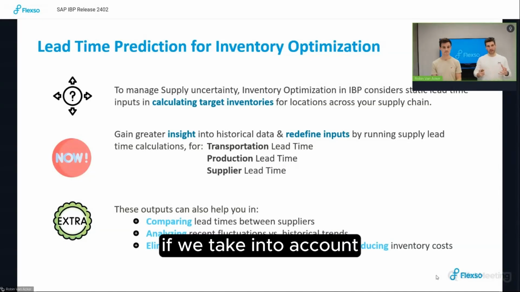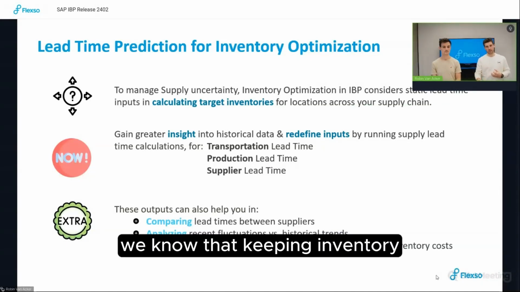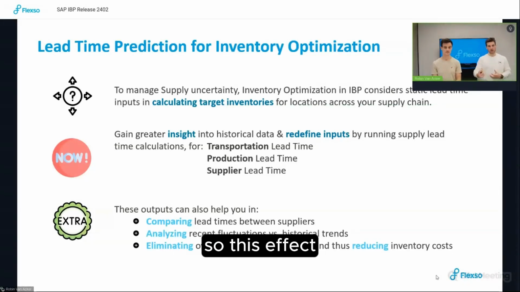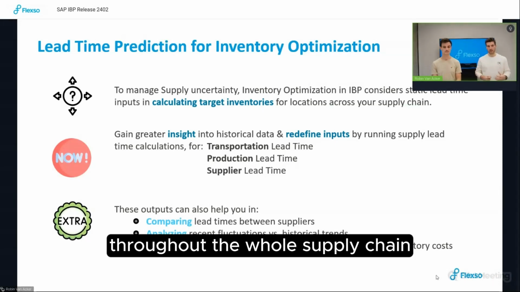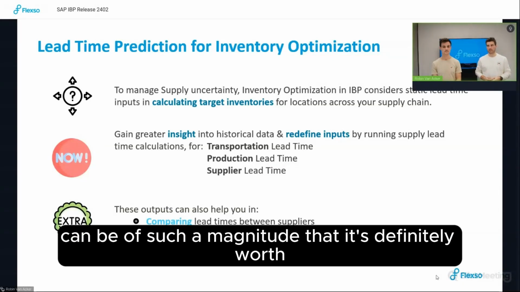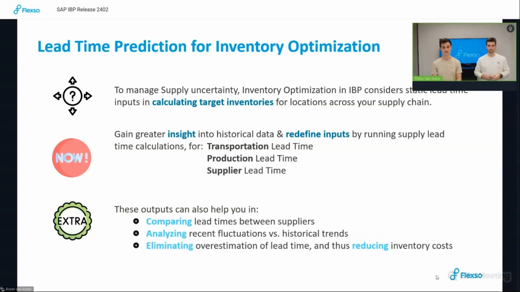And definitely, if we take into account our whole supply chain, we know that keeping inventory at a specific location also has an impact on inventory at other locations. So this effect has its magnitude throughout the whole supply chain, and the improvement or the enhancements can be of such a magnitude that it's definitely worth considering.